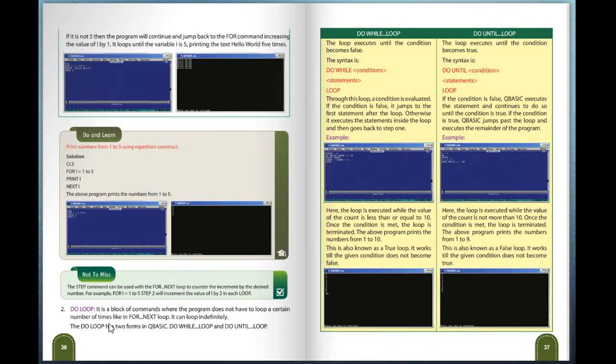DO loop is a block of commands where the program does not have to loop a certain number of times like the FOR NEXT loop. It loops indefinitely. DO loop has two forms, DO WHILE loop or DO UNTIL loop. DO WHILE condition and LOOP.